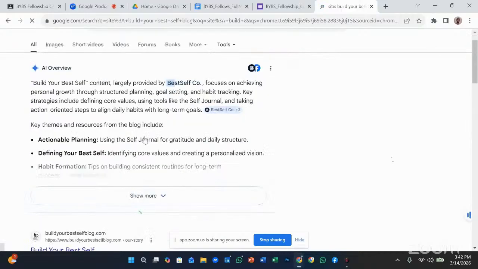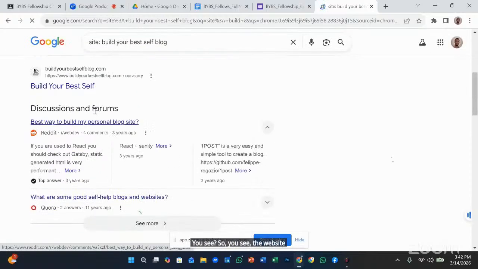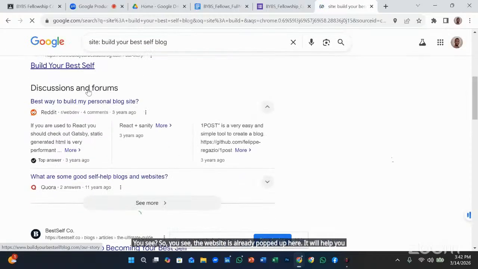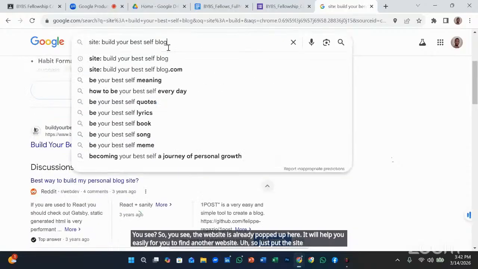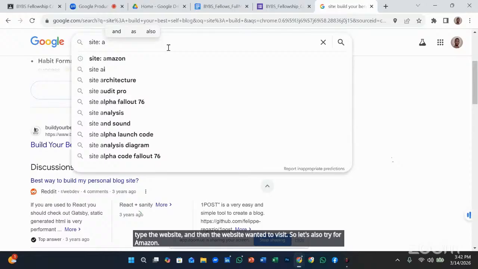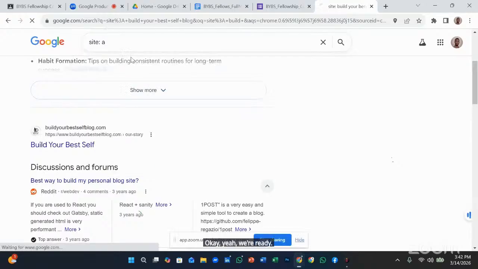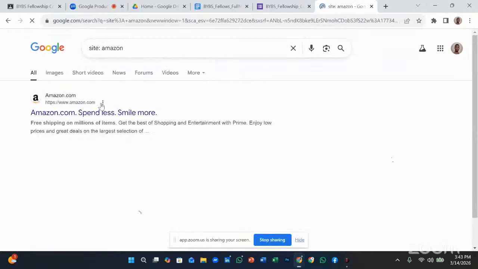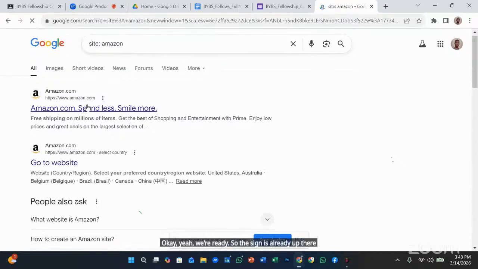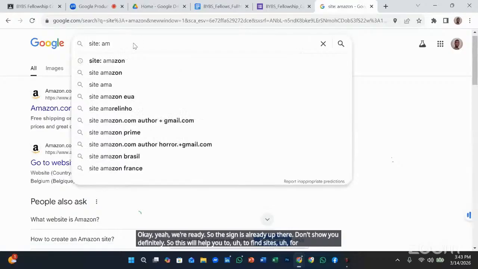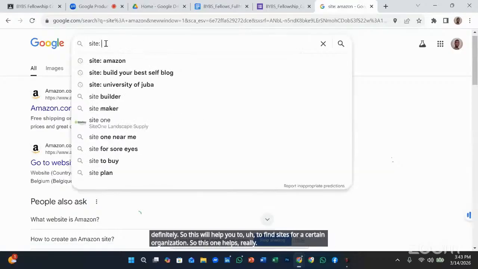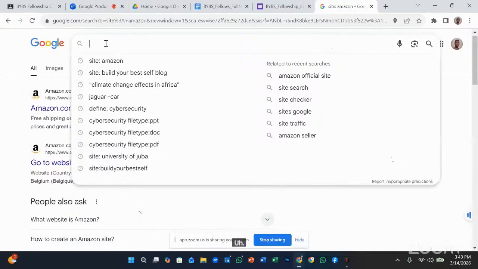You see? So you see, the website has already popped up here. It will help you easily find another website. So you just put the site and then you type the website that you wanted to visit. So let's also try for Amazon. Okay, here already. You see? So the site is already up there. It will show you definitely. So this one helps you to find sites for a certain organization. So this one really helps. Let's go to the next one.